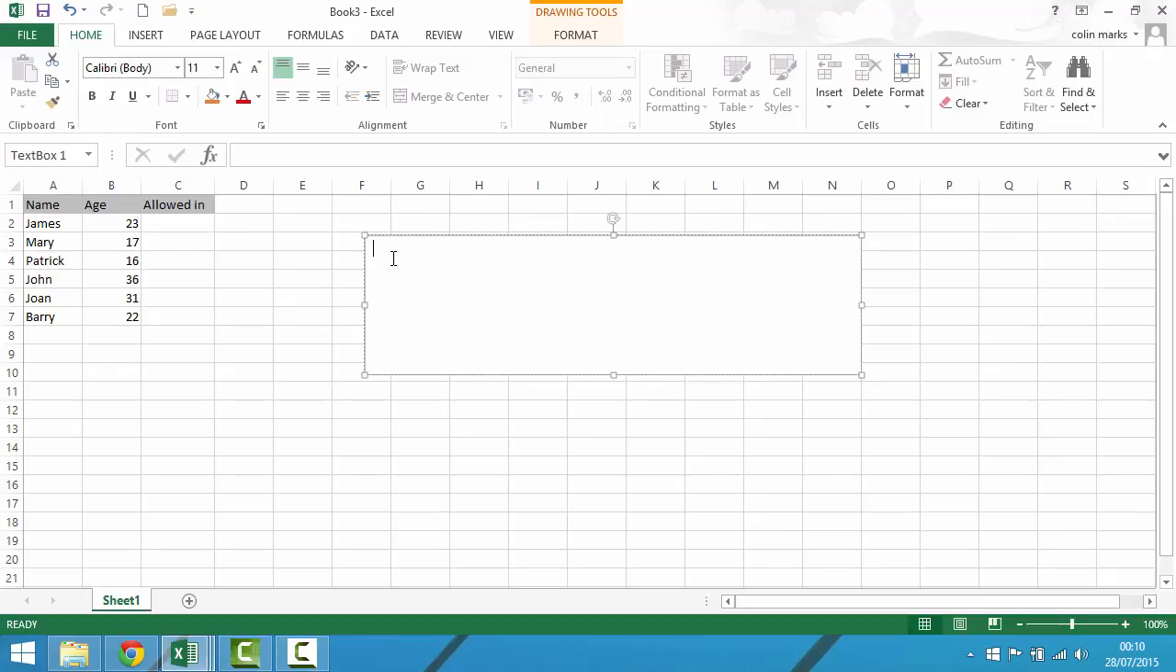So we're going to use this example on the left-hand side here. The people on the left-hand side, you can see their names and their age. We're going to run an example that says that if the person is over 18, they're allowed in, and if they're not over 18, they're not allowed in. So the first thing we want to talk about is, what is the test? And the test is, is the person's age greater than 18?